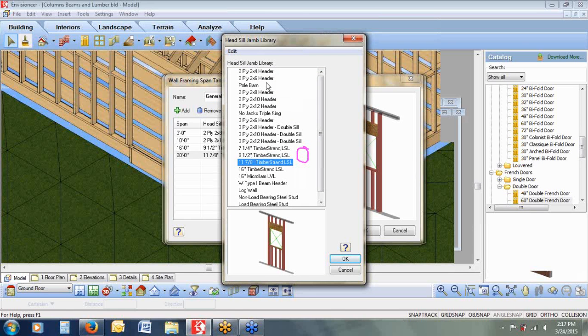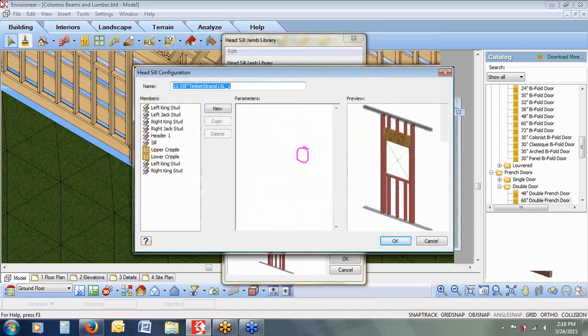of all of those different framing styles, 2 2x8s, 2 2x10s, 2 2x12s, the 11/7/8. If I right-click in there, it allows me to create a whole new method of framing an opening. So I'm going to say add a new head sill jamb configuration.